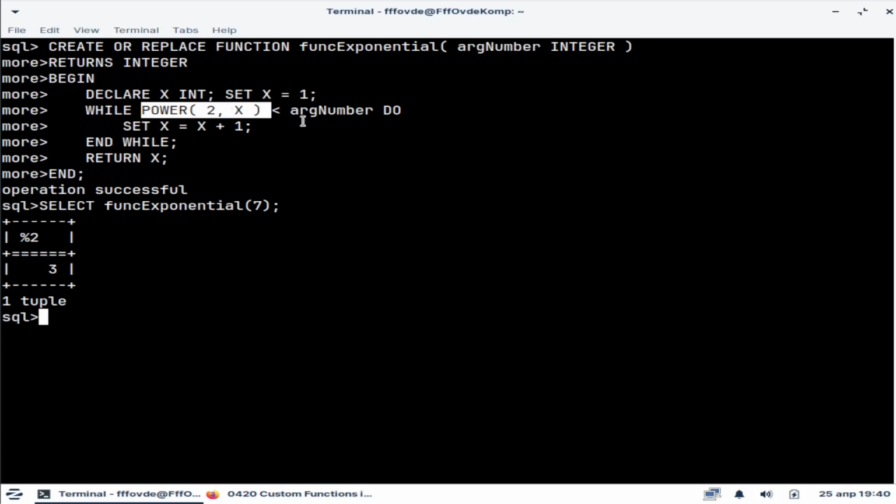So is 2 smaller than 7? It is, so this is true. Then we will increase this variable x. So we will now have 2 on 2, that is 4. Is 4 smaller than 7? It is. So then we will increase this to 3. So is 8 smaller than 7? It is not. So we know that the last result was 3, and that will be our final result.